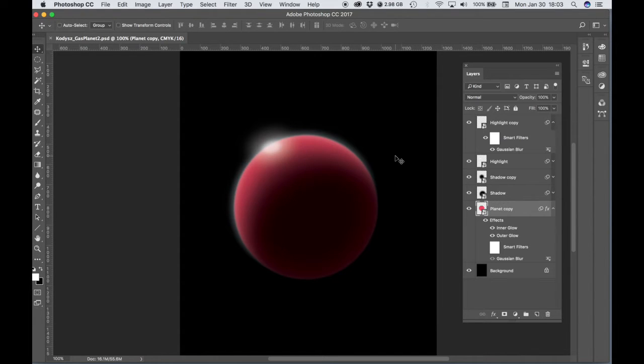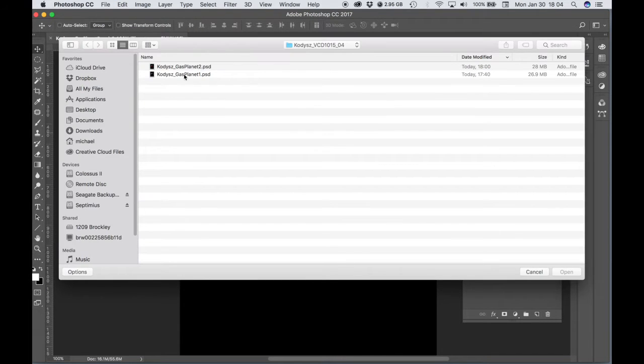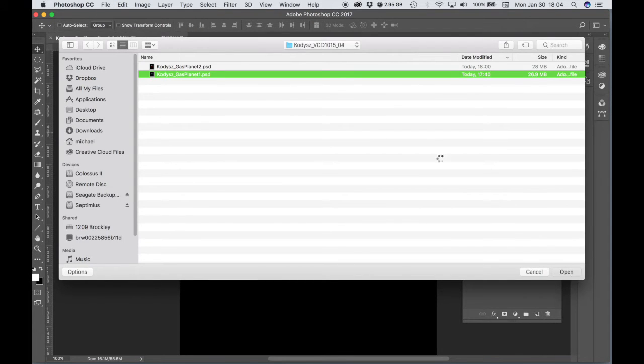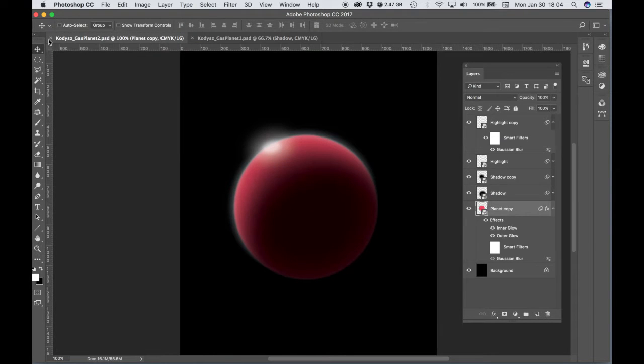Really, most of the gas planets in our own solar system have a kind of a cloud pattern, a banded sort of a pattern on the surface. So let's make our third planet based on our first. So we can go to File, Open, choose planet number 1. We can close out our red planet.